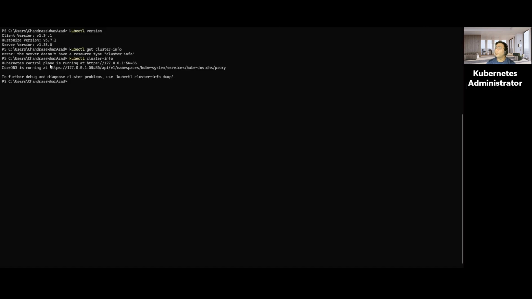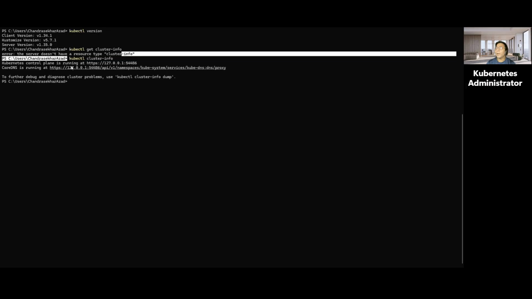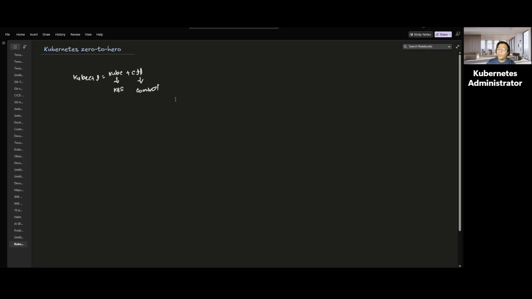Another thing you saw when I executed this cluster-info command is that it says Kubernetes control plane. Now it is the time you should understand two very important things about Kubernetes. What is the control plane? Whenever we create a Kubernetes cluster, it has two parts. This cluster is divided into two parts: one is the control plane and another is the data plane.